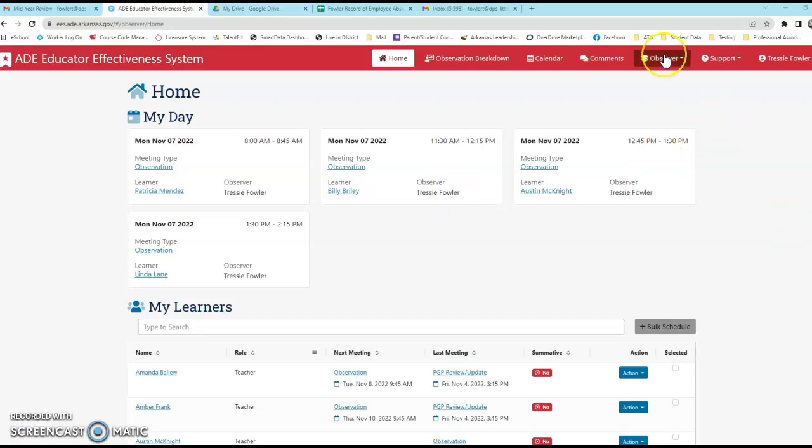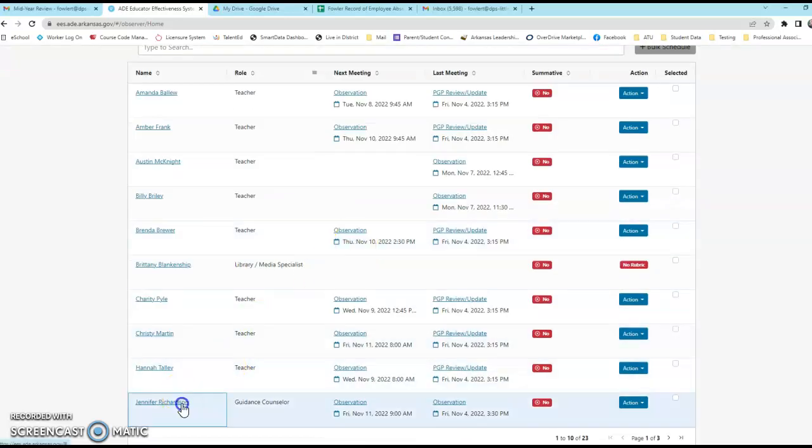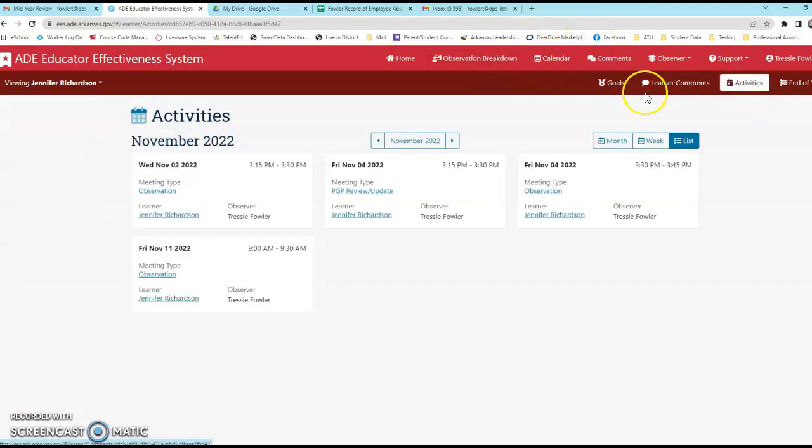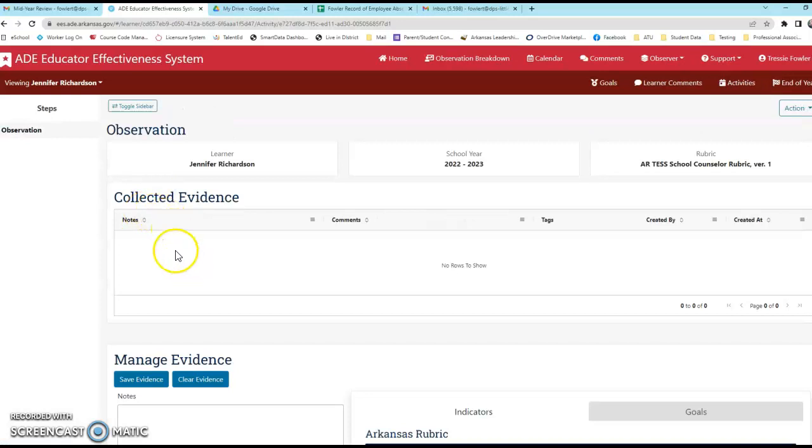Okay, to make your tags highlight and attach it to your evidence, I'm going to click on, let me click Jennifer's, because if I mess hers up, I can just delete it and start over. So you're going to go to activities that you have scheduled. And so you can see I've already been playing around with hers. I'm going to go to observation here.